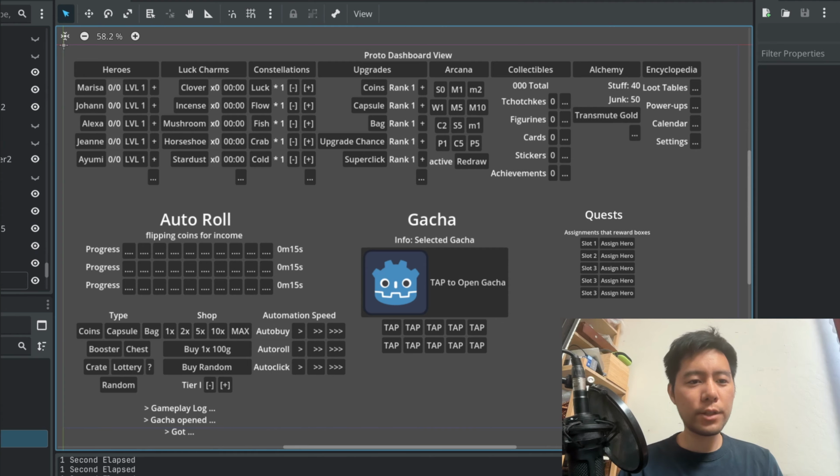So across the top here, we still have heroes, we still have charms, and so forth. But I've made a couple adjustments to the way I think about how constellations work, how Arcana works. Collectibles here, I've expanded it to show different collections.